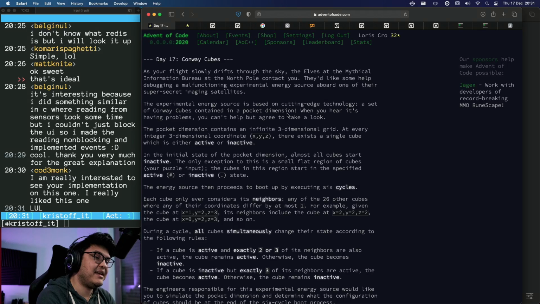In the initial state of the pocket dimension, almost all cubes start inactive. The only exception to this is a small flat region of cubes, your puzzle input. The cubes in this region start in the specified active or inactive state. The energy source proceeds to boot up by executing 6 cycles.